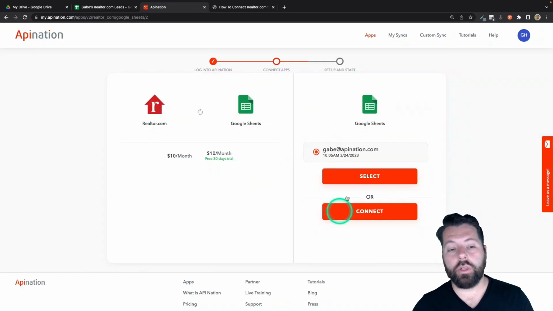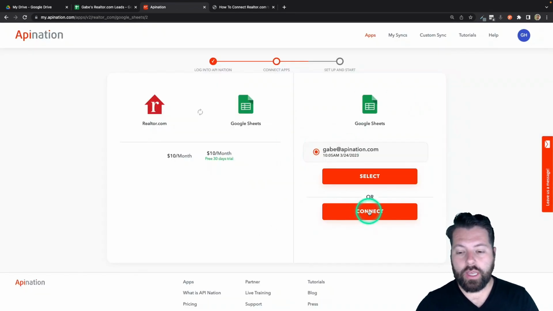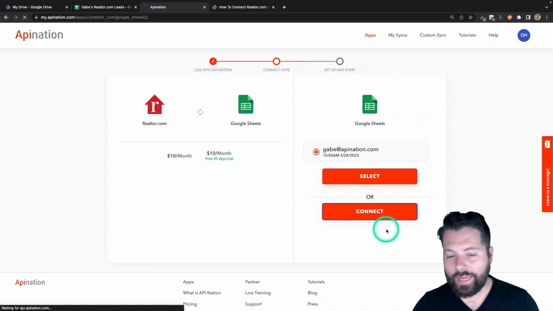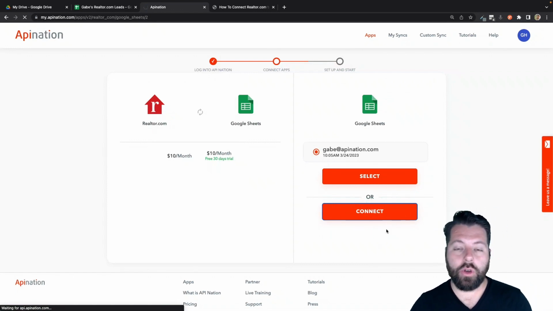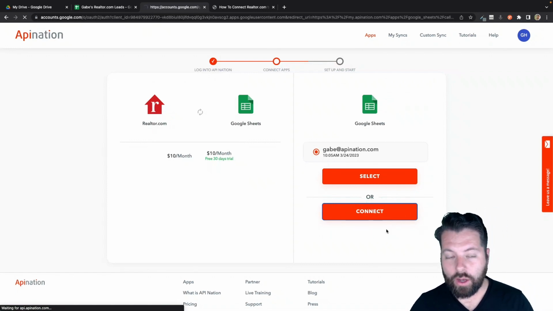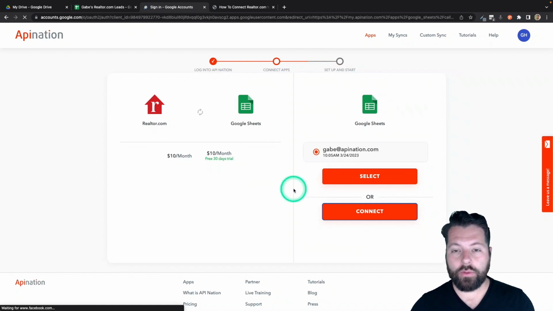Once you've connected Realtor.com, now we're going to connect Google Sheets. Similar thing, you're just going to hit the connect button. And actually for this one, you don't have to do an API key or anything. All you have to do is sign into your Google account.